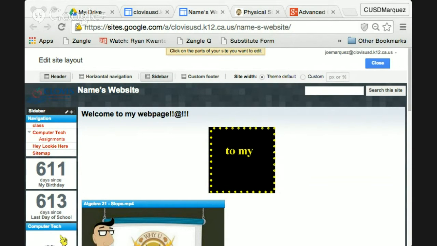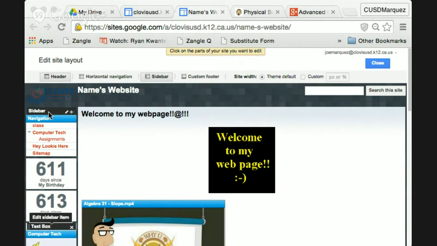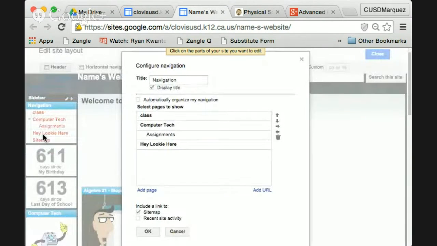All right, so I'm going to go over to our sidebar. And on the sidebar, once again, there's the edit button and a plus button. That plus button adds another sidebar gadget. But we're going to go ahead and take a look at this navigation bar. In the navigation bar, if we click on it, it brings us to our custom navigation feature.